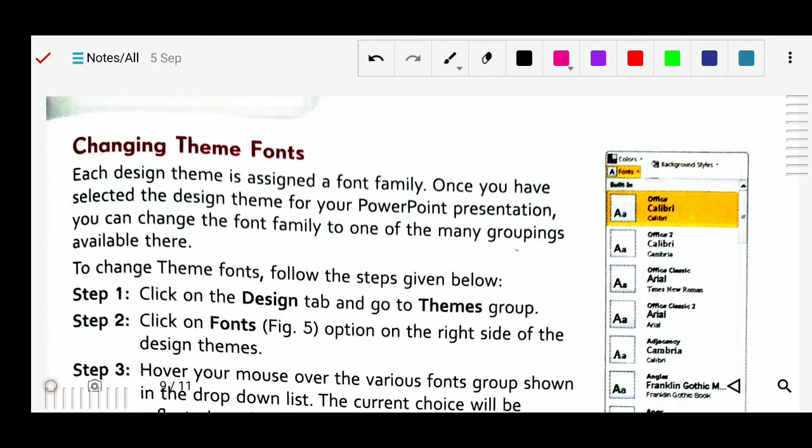So already we have discussed how to apply the theme, how we can select different themes, and then how to change the color of a particular theme. So that also we have studied. Now we will study changing the theme font. Okay, so now we will change the font style. Each design theme is assigned a font family.